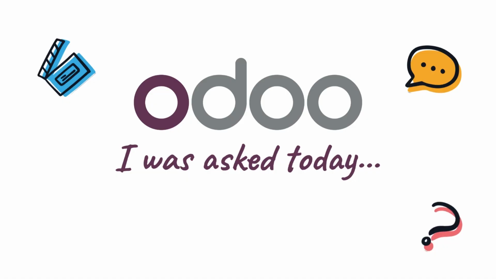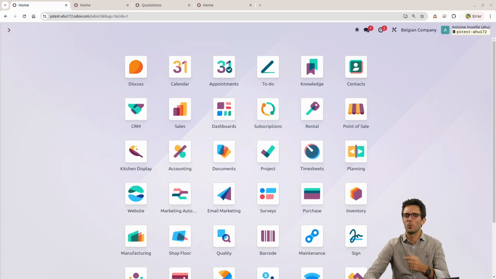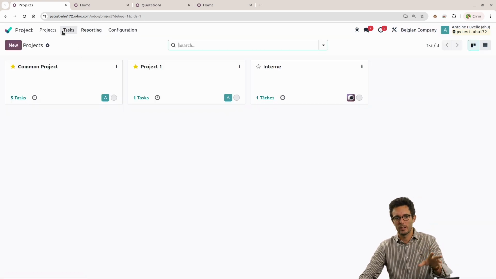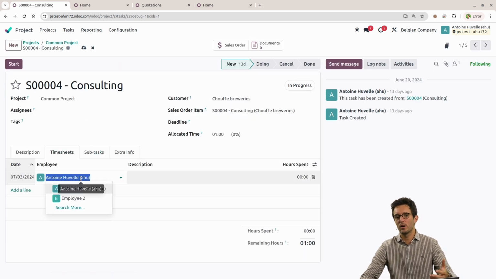Hi everyone. I was asked today how to select and show inactive records in a related field. Let's discover that. The example I can take is the one that was asked on a support line, which is the following. I go on a task, any task, maybe I have a few timesheets, and I don't know why, I would like to be able to select an employee that is unarchived.